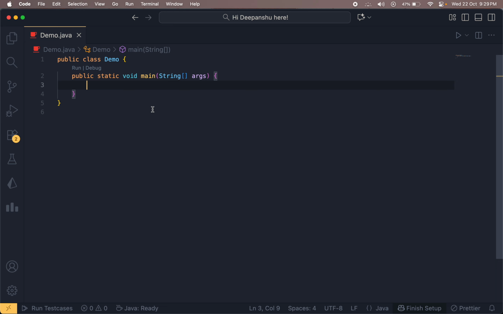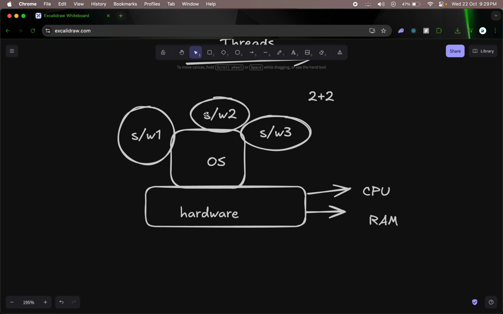Today most modern OSes support that. But the thing is, it's not like they are executing this at the same time on the CPU. For example, our software 1, software 2, software 3, and let me just remove this part for the time being. Let's just say you have 3 softwares here.